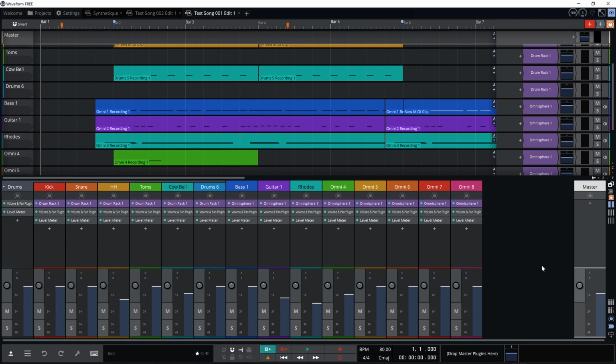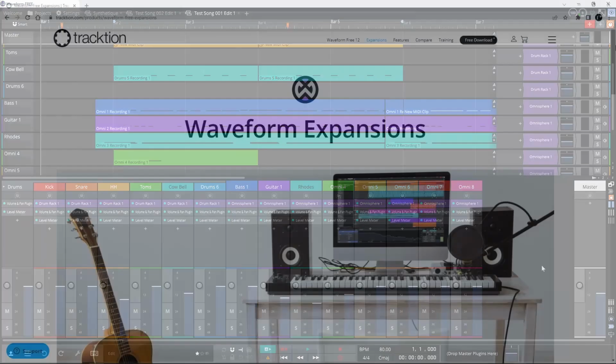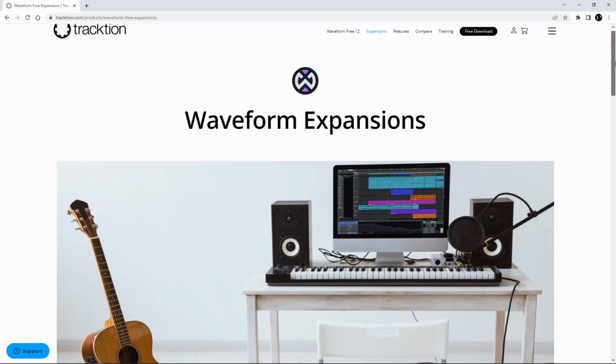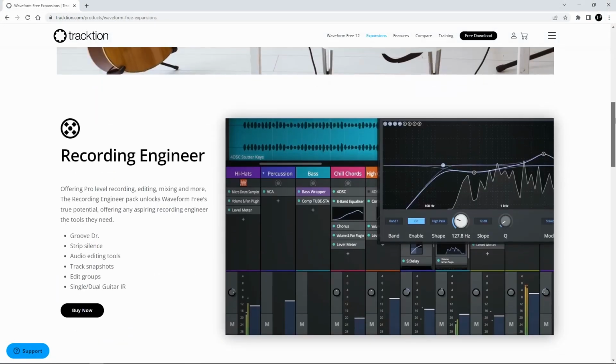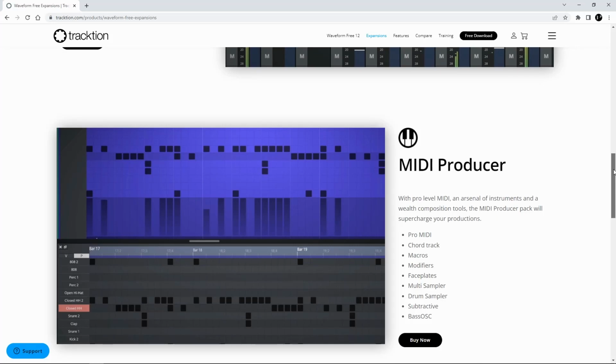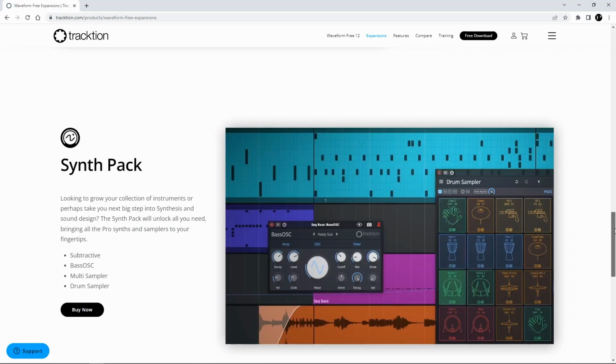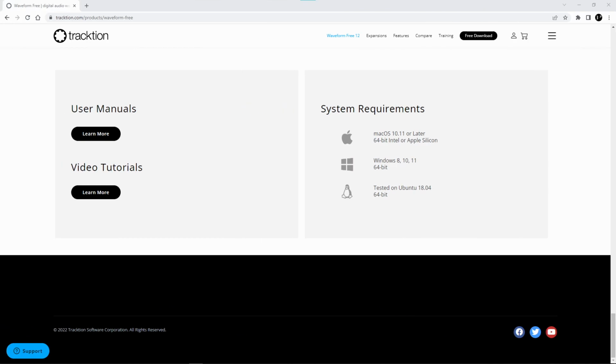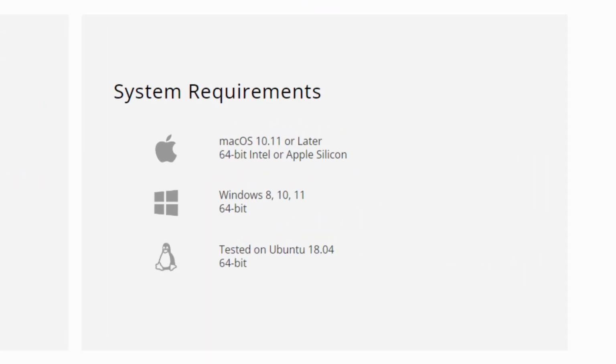Now, if you want a little bit more, you can, because they're also offering some expansion packs you can purchase. They also announced that they will release some more expansion packs later this year. One last thing I'd like to mention is that Waveform is available on Windows, Mac, but also Linux. So that's a very nice touch.